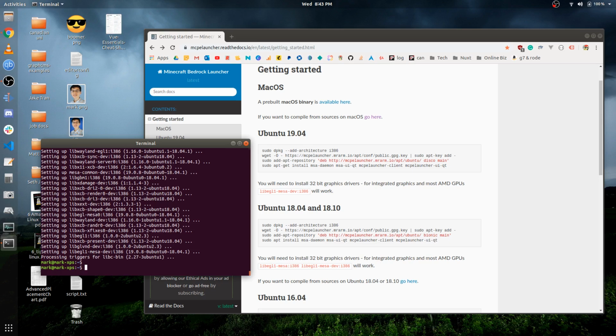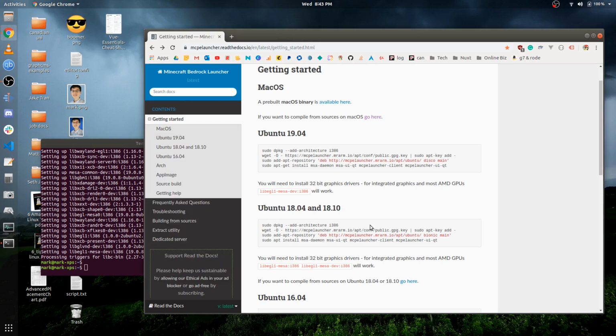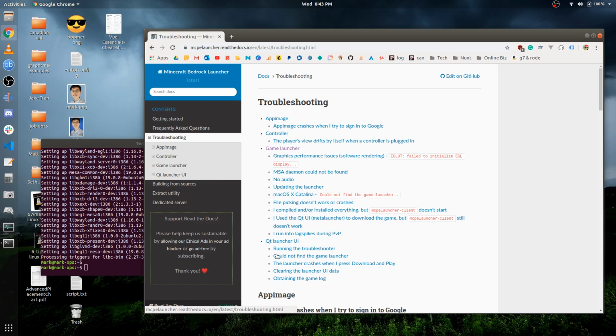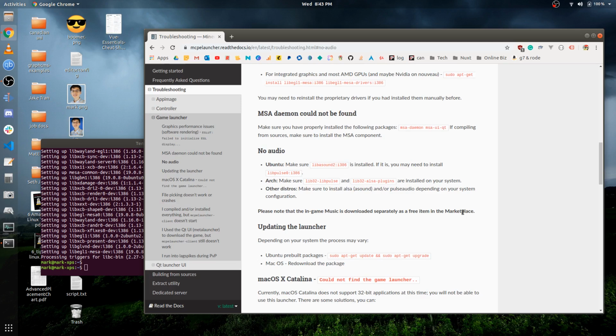So as of now, our game will actually launch and it'll work, but we're missing one more code. If you try to play the game right now, there's not going to be any audio because we're missing those drivers. So to install those, we're just going to head on over to the troubleshooting tab right here, and I think I forgot where it was, and we're just going to click on the audio. It should bring us to this section right here.